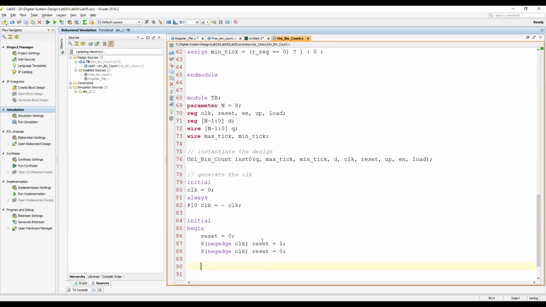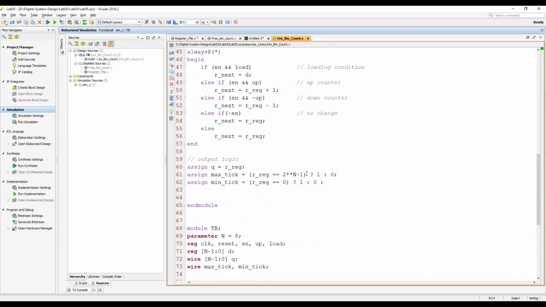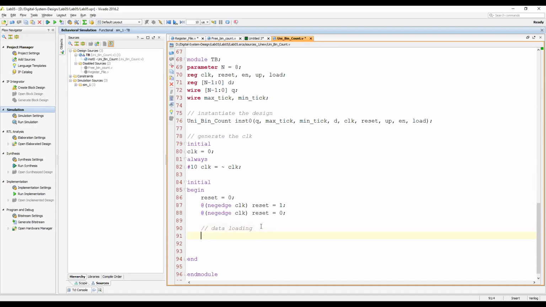Now let's perform the data loading. First of all, we want to try some loading operation. Let's check the condition for the loading. What is the condition for the loading? Loading condition is enable and load. They both need to be activated. So enable is equal to 1, load is equal to 1.